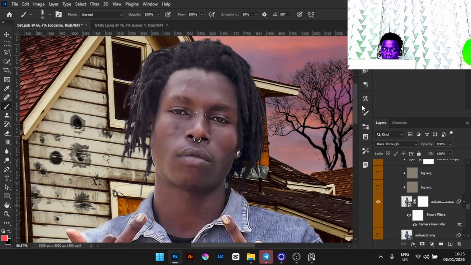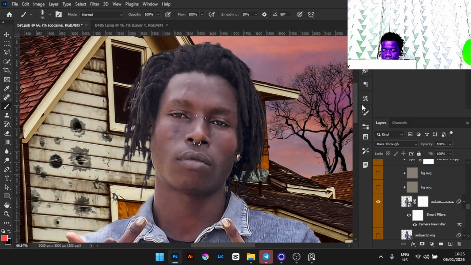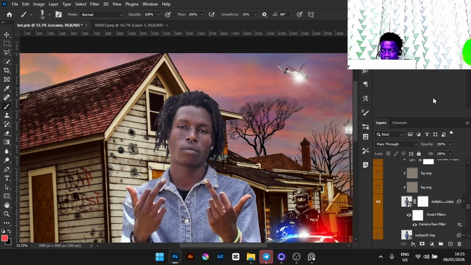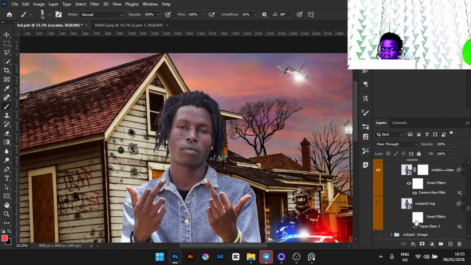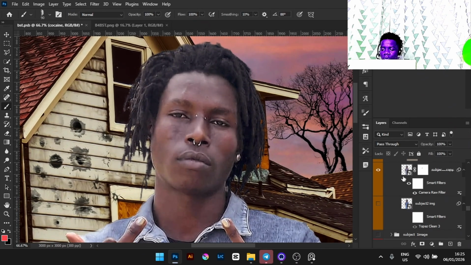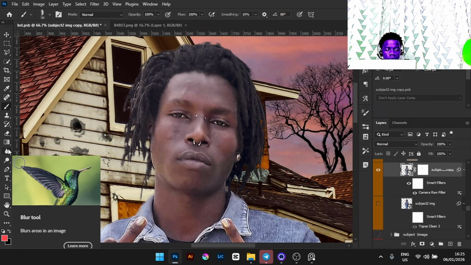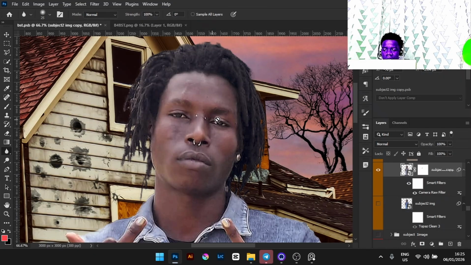For this I think I applied Topaz. Yeah, I applied Topaz. Here you can see the OG layer with the Topaz. After applying Topaz, for the skin, what you wanna do is go to the blur tool, and then you wanna start brushing over him.